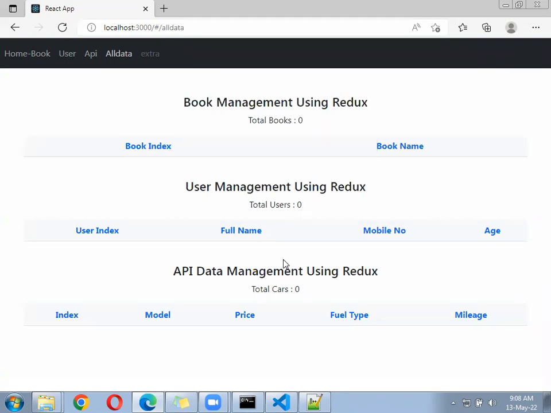And in a store, how many reducers will there be? Three reducers. The store will ask each reducer, please give me the data. So what will happen? Book will give the book list, user will give the user list, and then API will give the API list. Finally, you will not have to use props anywhere. You will not have to pass data through the URL from one page to another page. You directly go to the store and ask the store manager to give you the data.